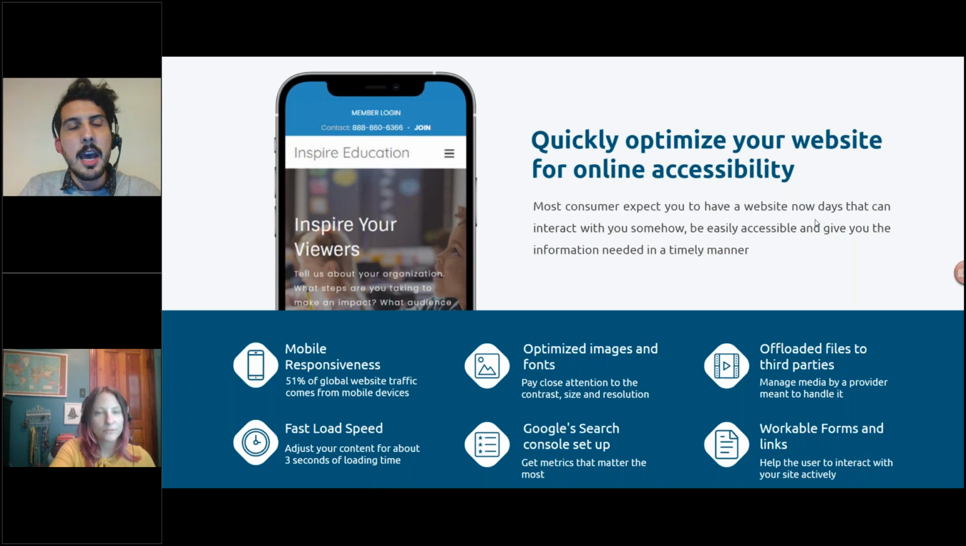So checking on how your site is doing, where your users are coming from, and how that engagement is happening, so you can improve certain pieces of your site or your social media handles.